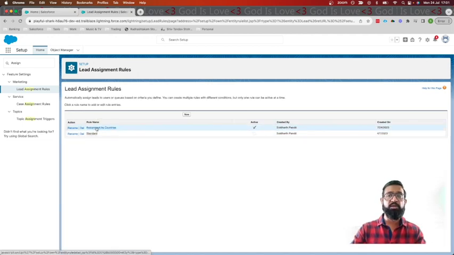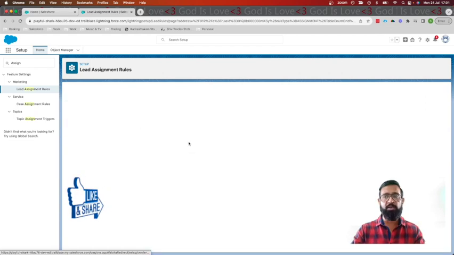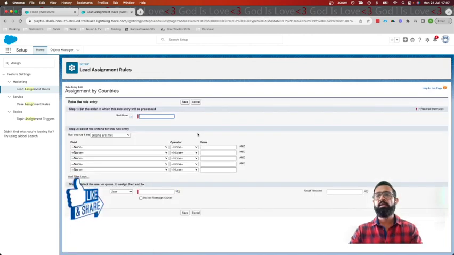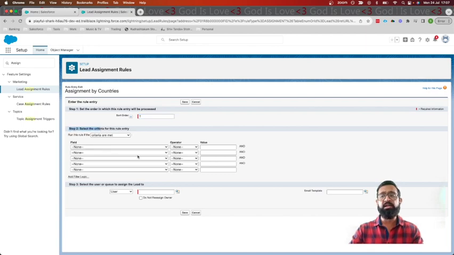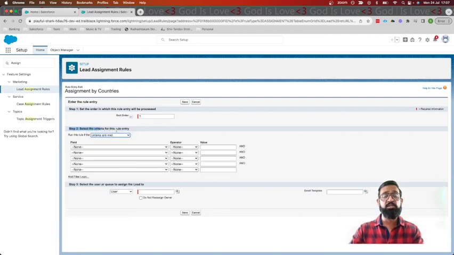All right, now we want to add entries. So click on the rule name and then there is a related list rule entries. Click on the new button. All right, so the sort order should be 1 because we want to execute this entry first. And in step two, you can choose a criteria by using these drop downs, or you can also use a formula if you choose the second option.